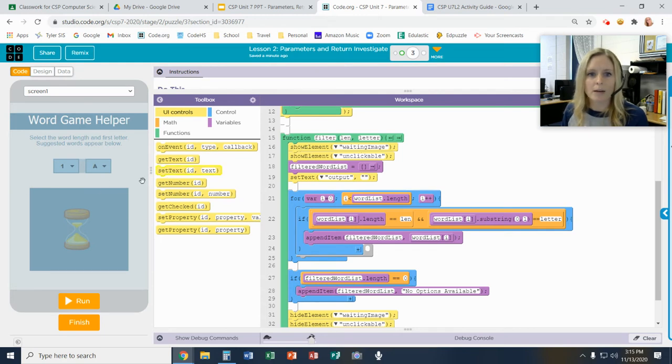This show element waiting image and unclickable is here. So that just says that that's kind of like setting it up at the beginning. Before you start clicking on anything, it's going to show you those things. Then it's going to show that the filtered word list is going to be set at empty. So if the first time you run through, it puts things in that filtered word list, then the next time you run the function, it's going to set it back to empty and start over again. And then it's going to set the output to an empty string. So here's output. It's going to make sure that there's nothing there as you run through the function again.